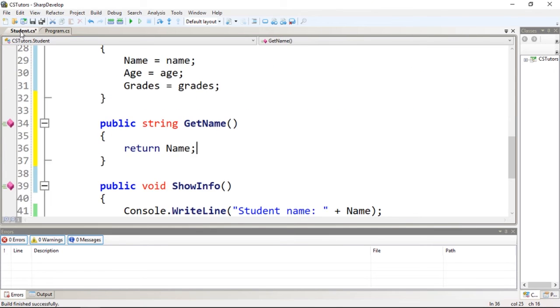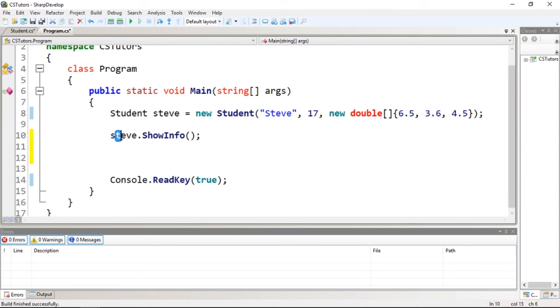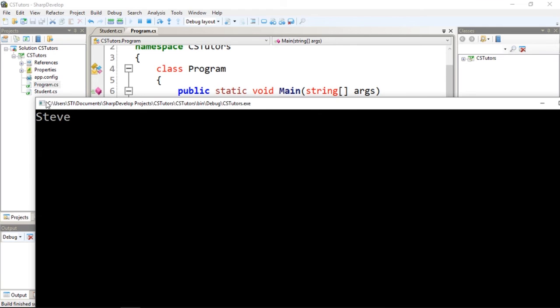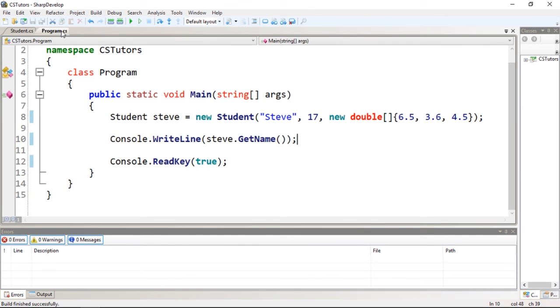The information is protected. I am not able to change the name of the student, but I'm going to show you guys how you could do this. If I want to show just the name of the student, I'm going to type Console.WriteLine, Steve dot GetName. If I run this, I'm going to be able to see the name of the student right here. There are other ways to do this. This is one way. There are different ways to do this.